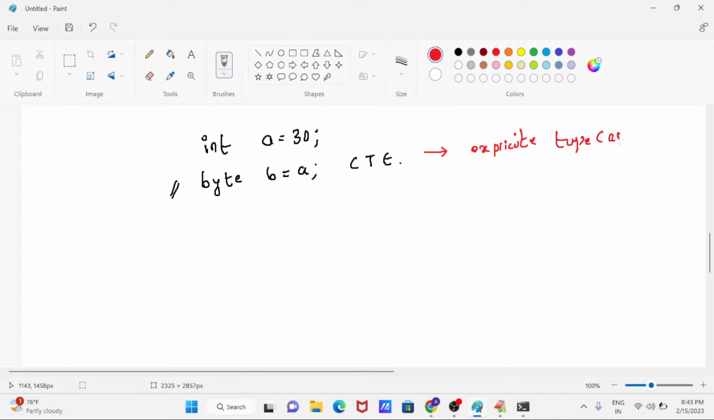Explicit typecasting. Implicit means automatically done by the compiler. Explicit means we have to do it forcefully. Now this is explicit typecasting, and here data loss is there. So in explicit typecasting, data loss is there.